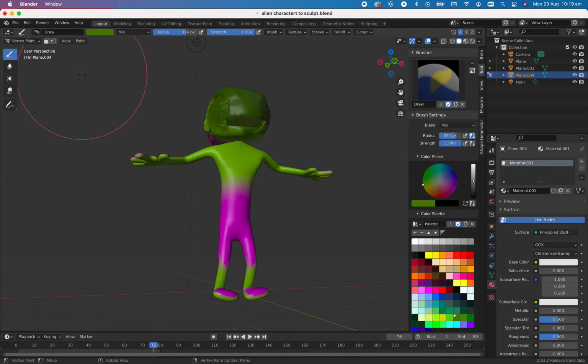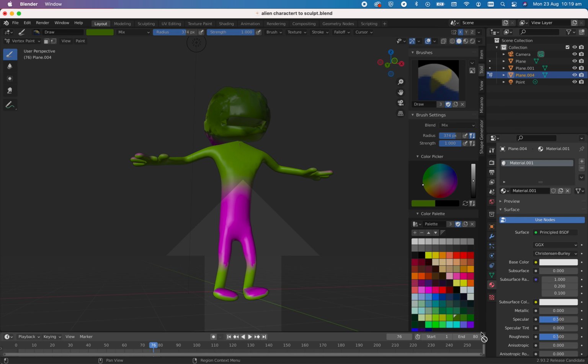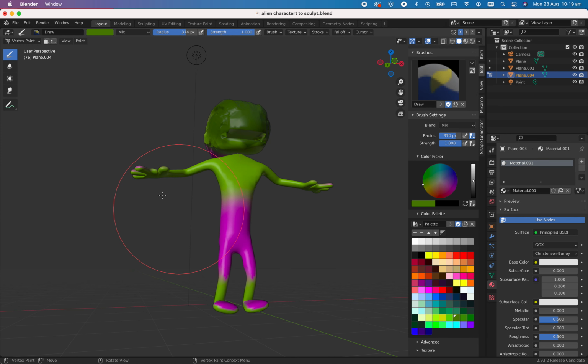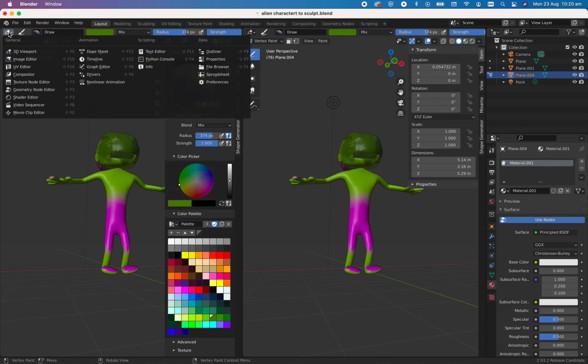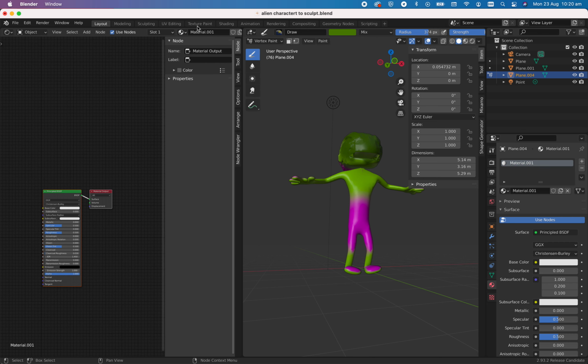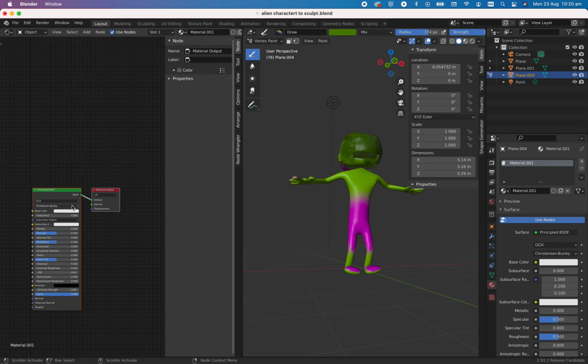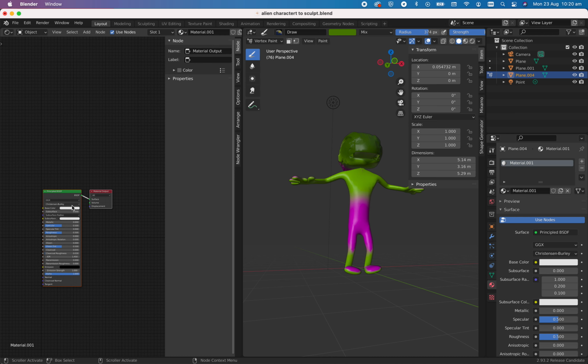Right, so what we want to do, and this is kind of the slightly less intuitive part of the exercise, is we need to do some baking. And in order to do that, I'm just going to bring this across and throw this into my shader editor. Now, we've also got these tabs at the top. You can use those. Doesn't really matter either way.